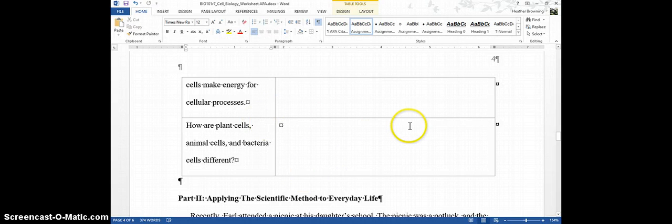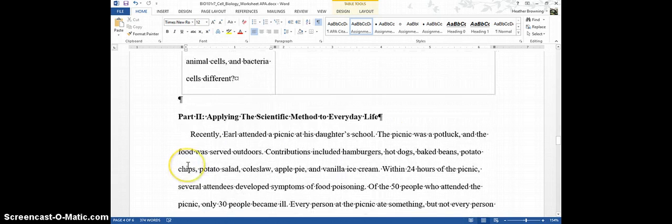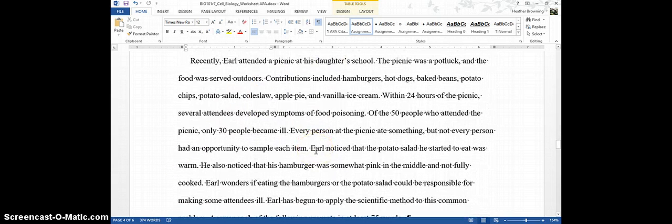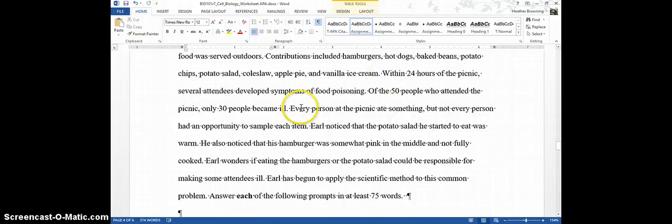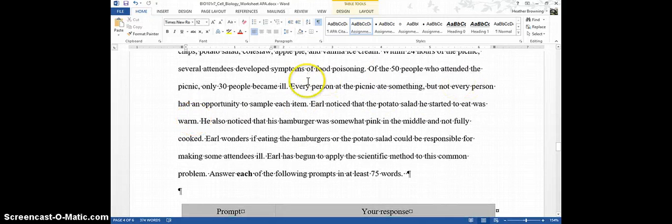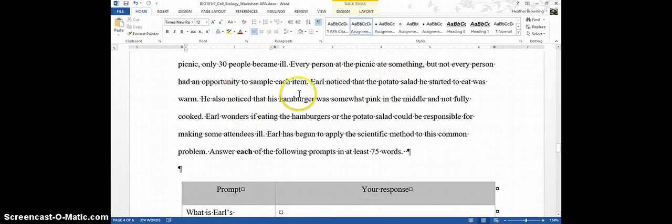So you tell me something that plants do, something that animal cells do, and something that bacteria do. All 3 things that make them different. Part 2 is we read this little scenario, and we say all the stuff. People got poisoned. What did they eat?